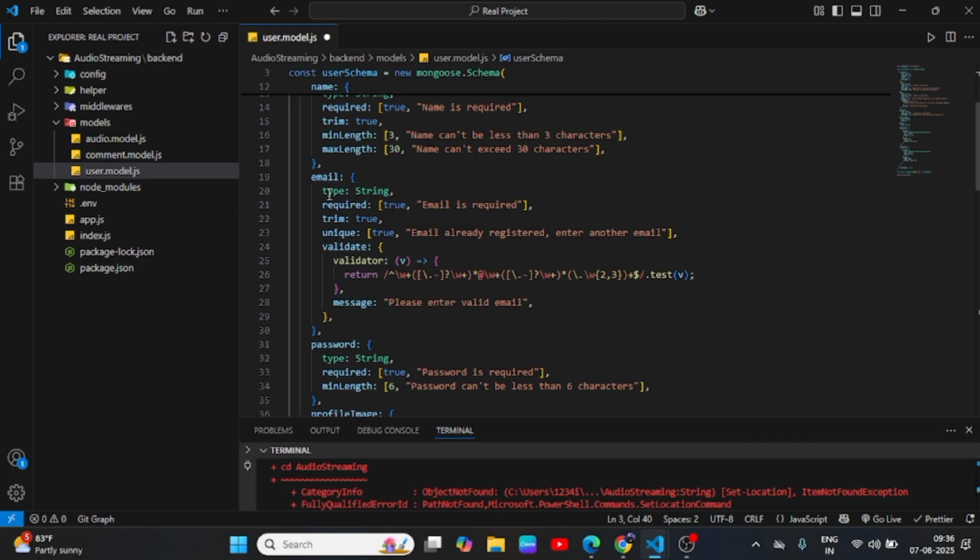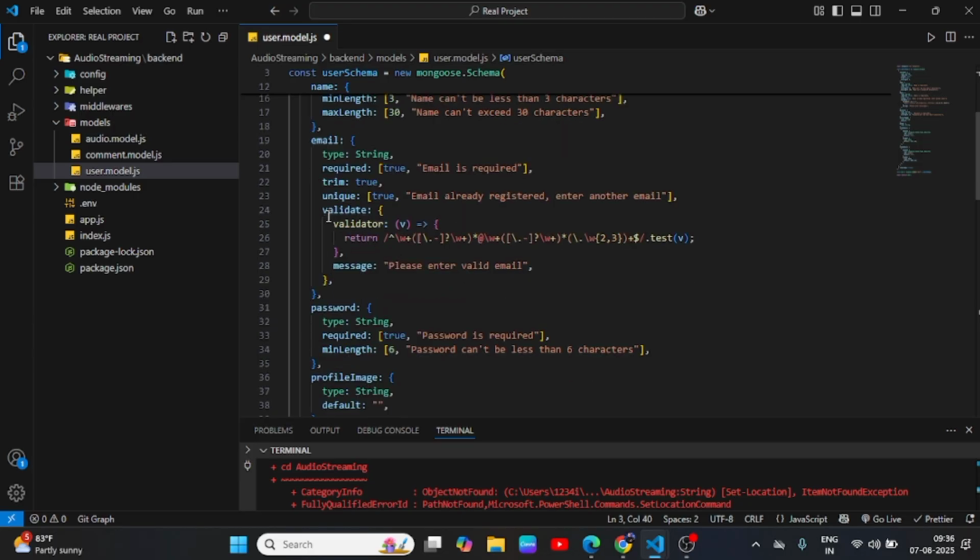Then email: type is string, required true, trim true, unique true. Inside, I also want to send a message to the user. If you don't put the message here, or if you put it on the front end, the front end can handle it, but I'm handling it on both sides, front end and back end, so it's safer. And then validate. This is something you can get from anywhere. This is the validator for what type of structure we can expect from the user in email.